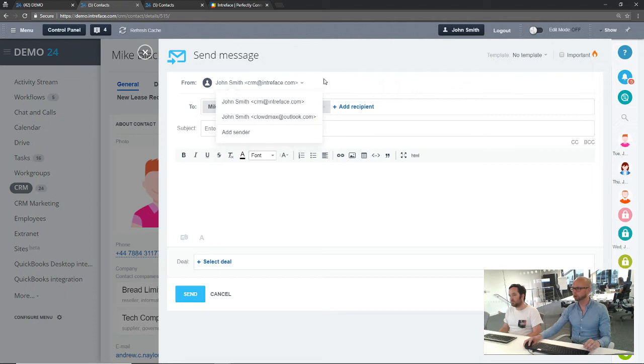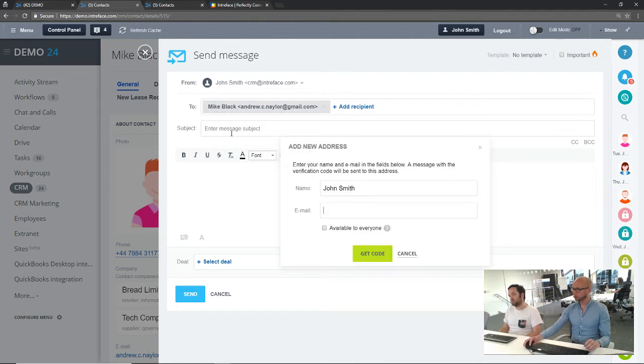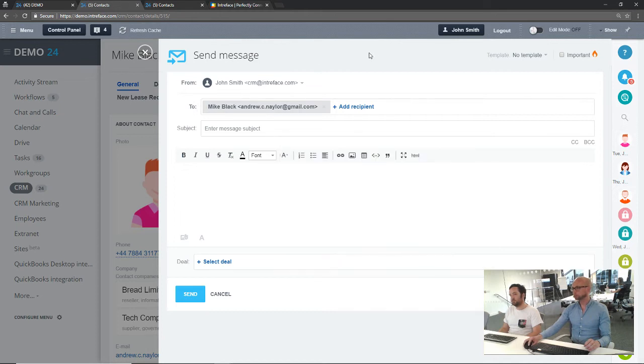In fact, you can have more than one email account. I think actually only on the self-hosted you'll be able to create more than one email account. I think. Oh no, you can add additional senders. So yeah, certainly you can send an email from your email address.